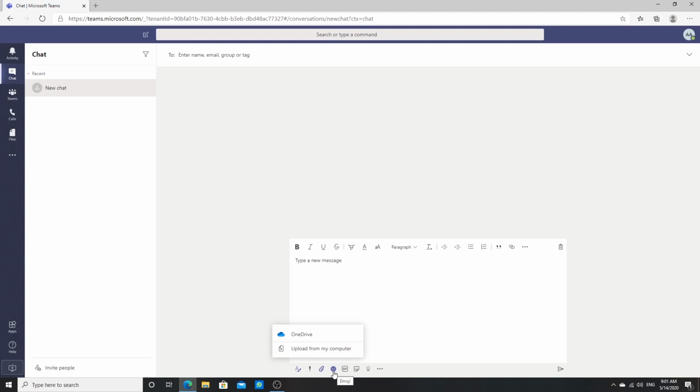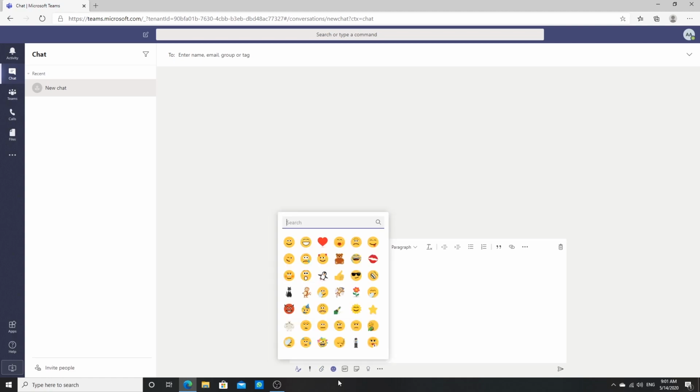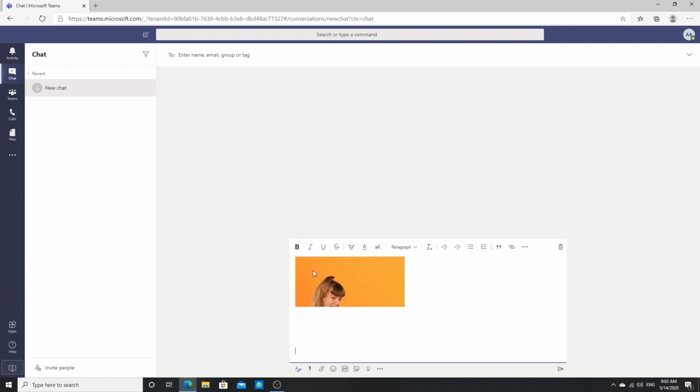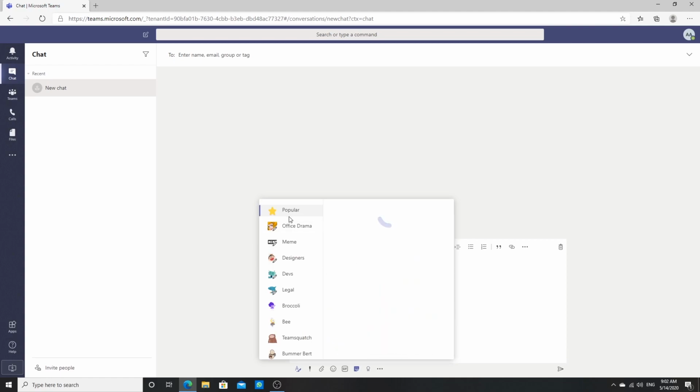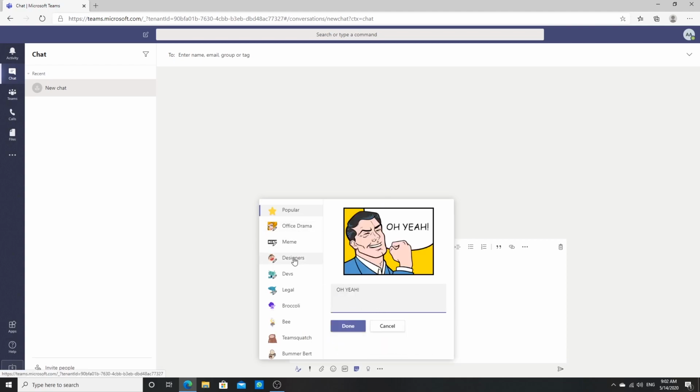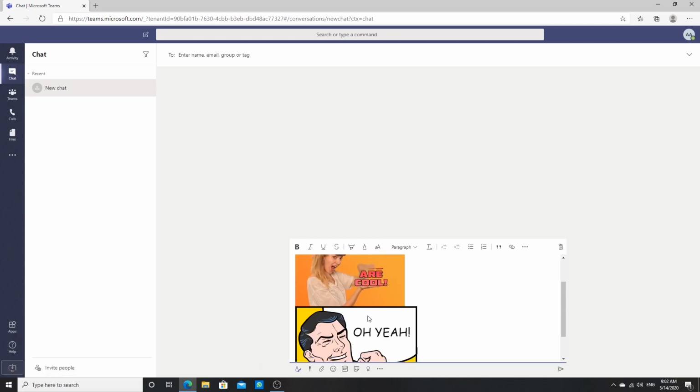Now, the fun part, the emojis. Microsoft didn't want to make this really dry, so they added some fun stuff like emojis, your GIFs. Wow, that's pretty cool. And also stickers. You can do that from office drama, meme, designers, development, legal. Okay, so that makes it pretty cool.